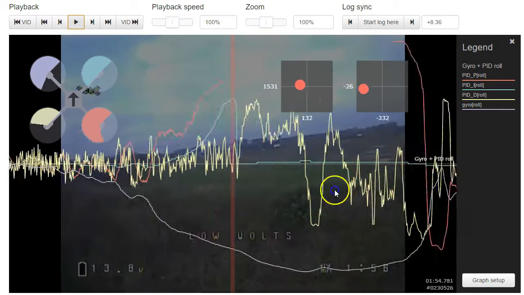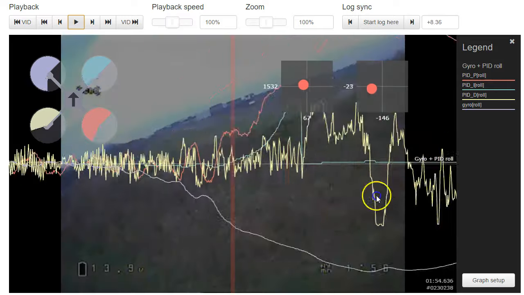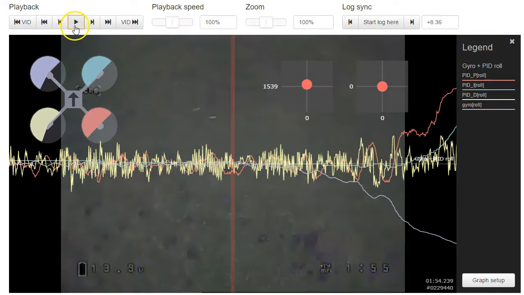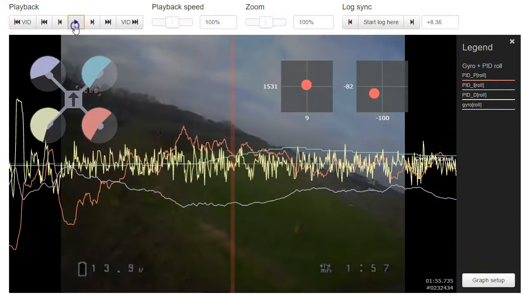We don't see it here. Here we got a sharp turn. No, is it a roll? Let's look. I don't know what it was.